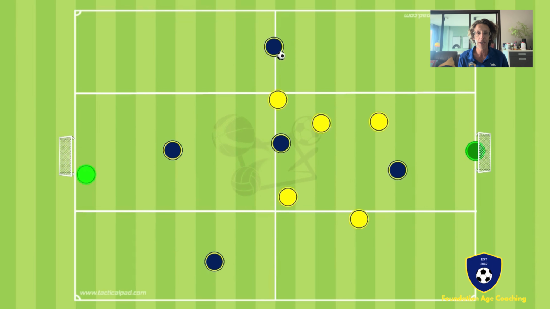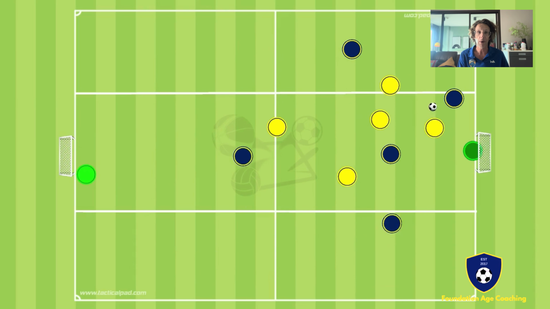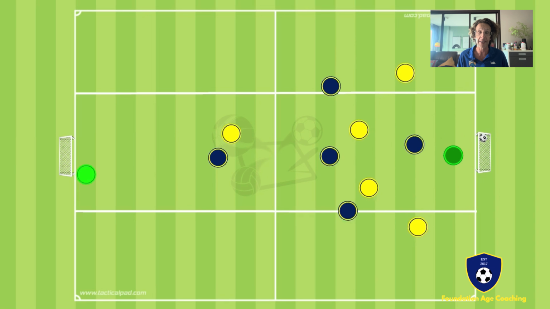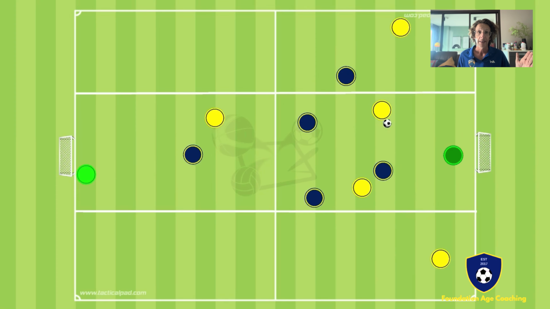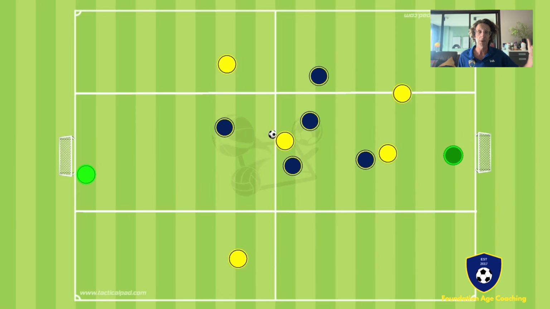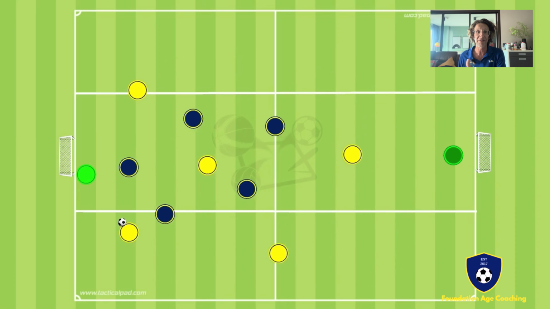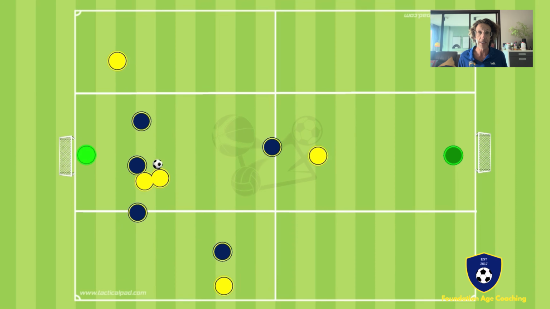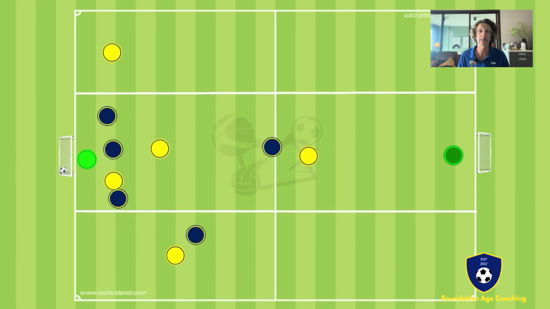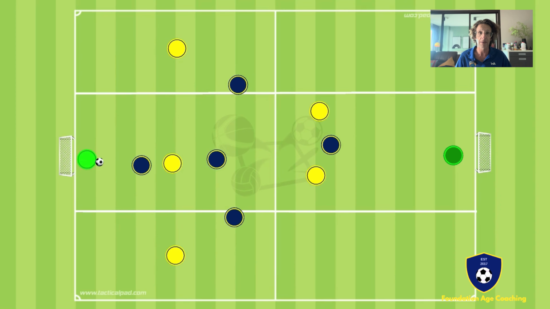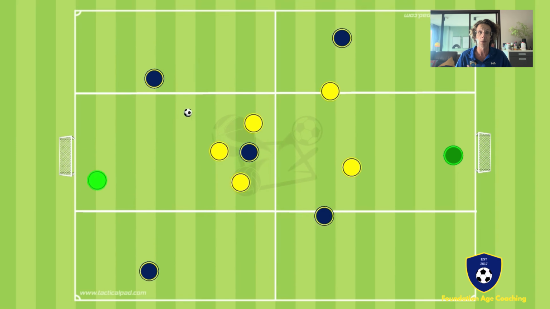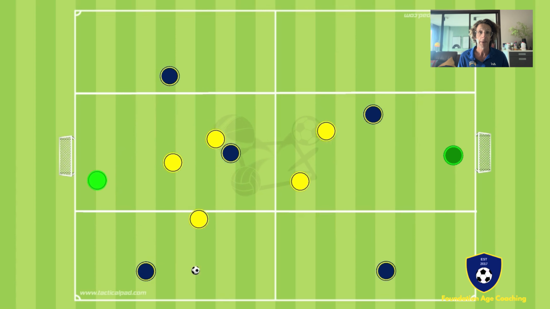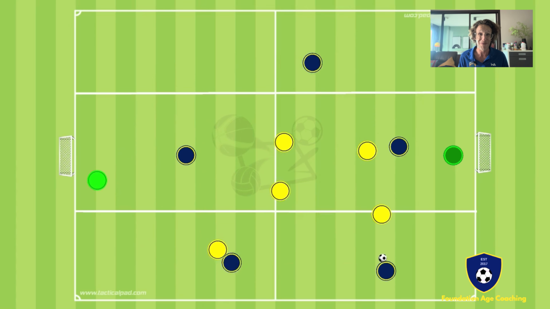Additionally, for in possession, you can also look at the constraint of if you're working on switching play. For example, if we can build up to a goal and the ball goes in the right channel, the middle channel and the left channel en route, then it's worth 3. And what this does is it encourages the players to start looking for those opportunities to open up and cover all those spaces, because ultimately they want to score 3 points instead of 1.